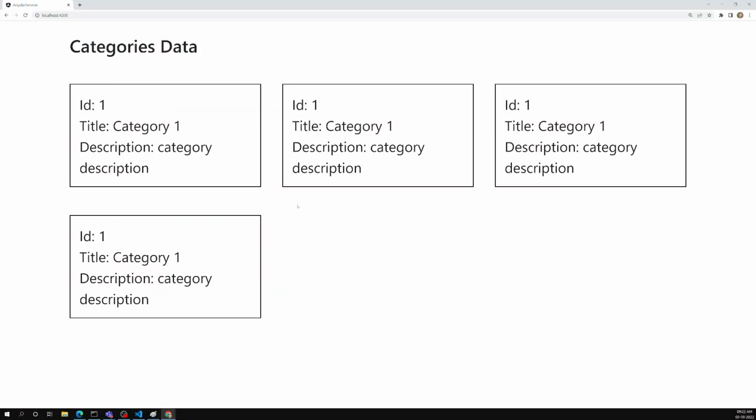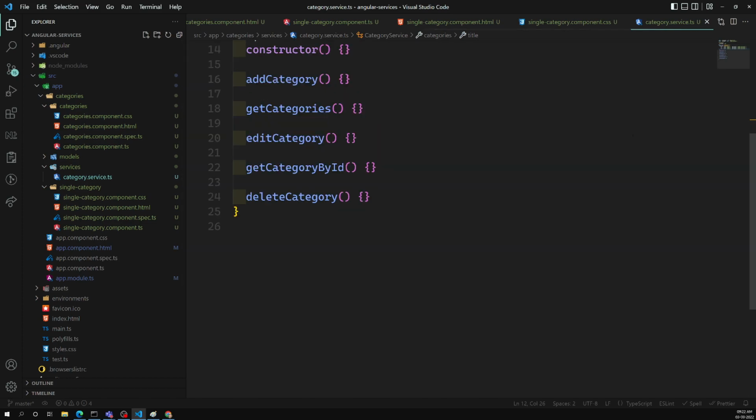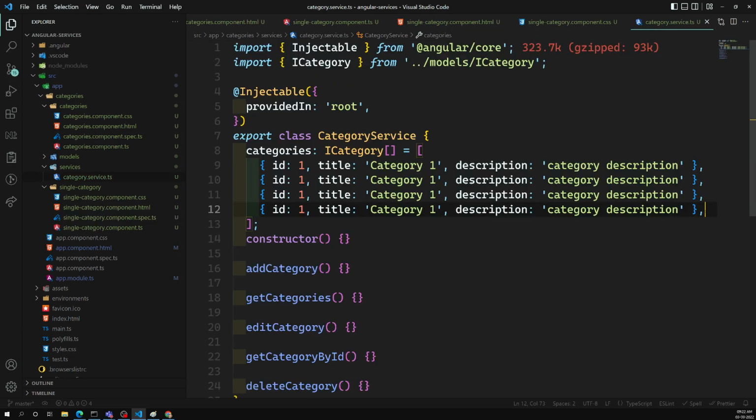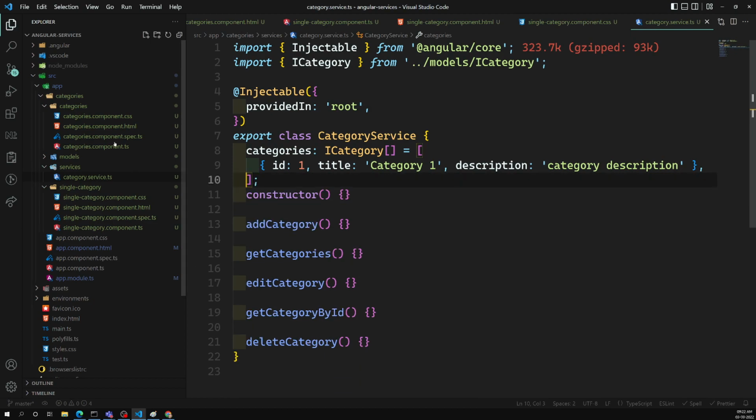So fine, right? This is somewhat okay. Now let's try to create adding a category. So let's try to add a category. Let's try to remove this category service. These are all the multiple things. So here I will try to remove all of this. Let's try to keep it a single only. Now design the add category.